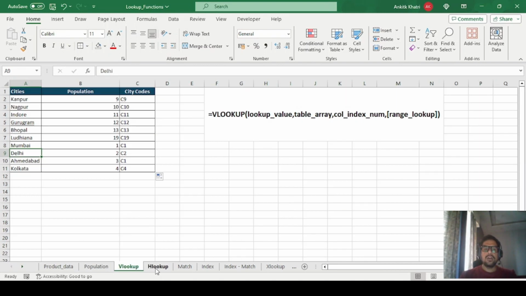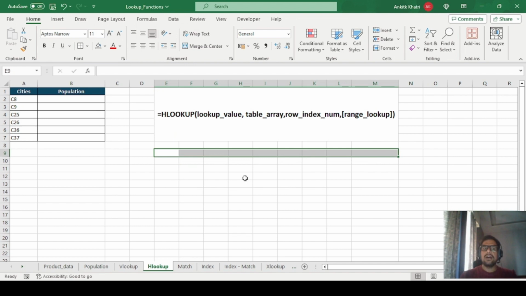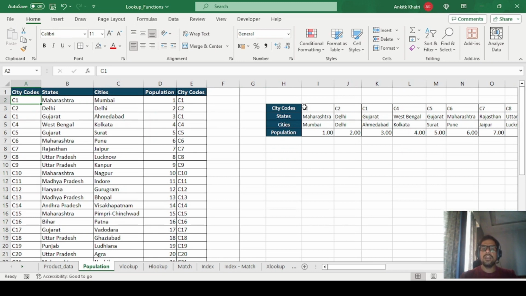Now, going to the next lookup function, which is HLOOKUP or horizontal lookup, wherein the value exists in a horizontal format. Again, the difference between VLOOKUP and HLOOKUP is just the way the data is placed. There's no other difference. The limitation exists with HLOOKUP as well. That is, the value that you're looking for has to be in the topmost column. Oh, sorry, topmost row, not column.